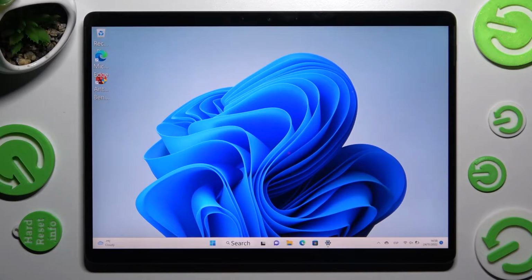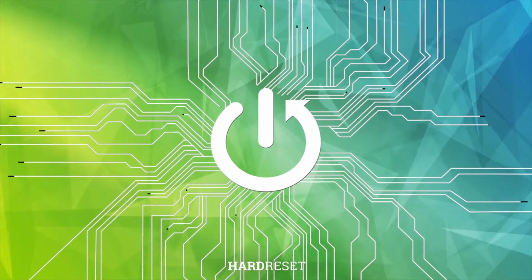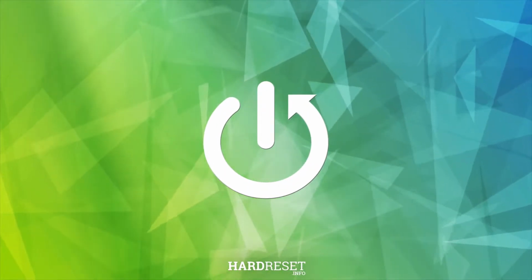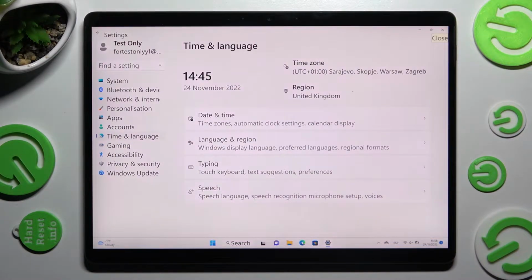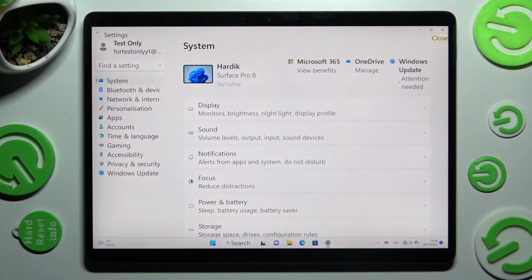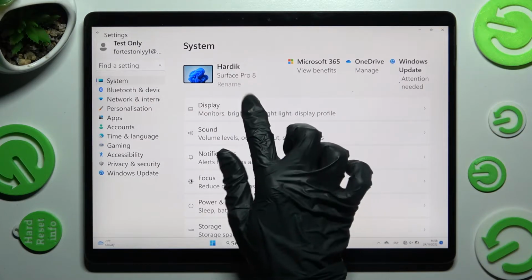Hi! In front of me is Microsoft Surface Pro 8 and today I would like to show you how you can resize font on this device. First of all, you need to open Settings, then click on System section and tap on Display.